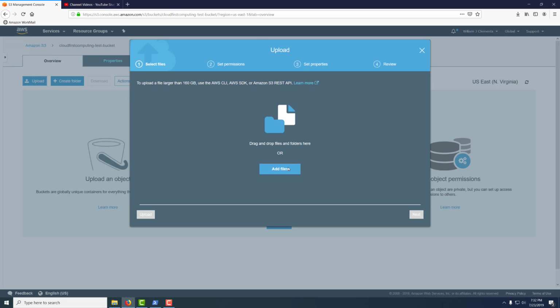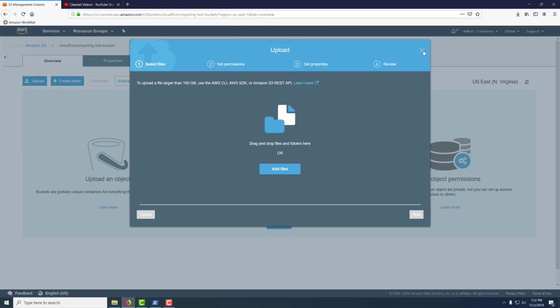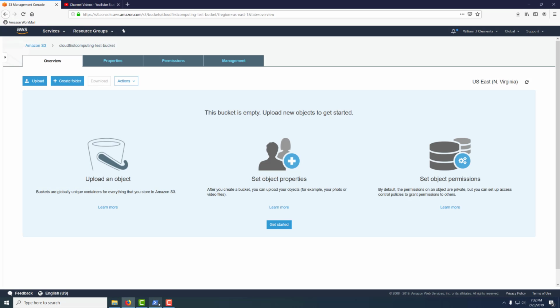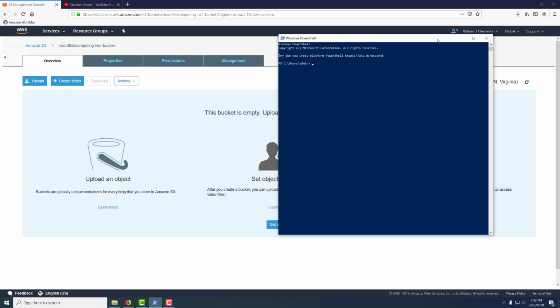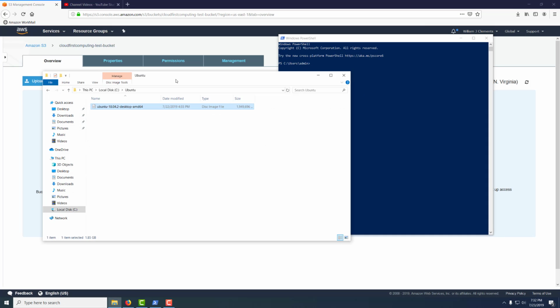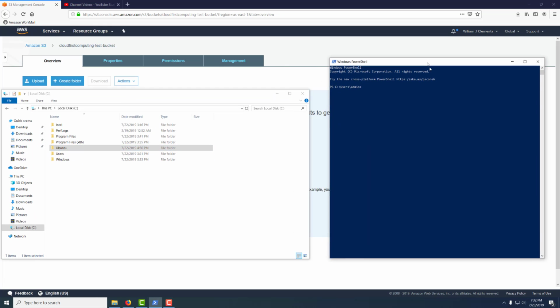We can drag or drop, we can click here, get to a browser, but we are here to use the command line. So let's do so. I've got it here. Now, let's see, I have a folder at the root of C. I think I have it open here. Yep, so let me back up one level. So here at the root of C, I have a folder called Ubuntu, and we just have an Ubuntu ISO, almost 2 gigs. This is what we are going to put in our S3 bucket.